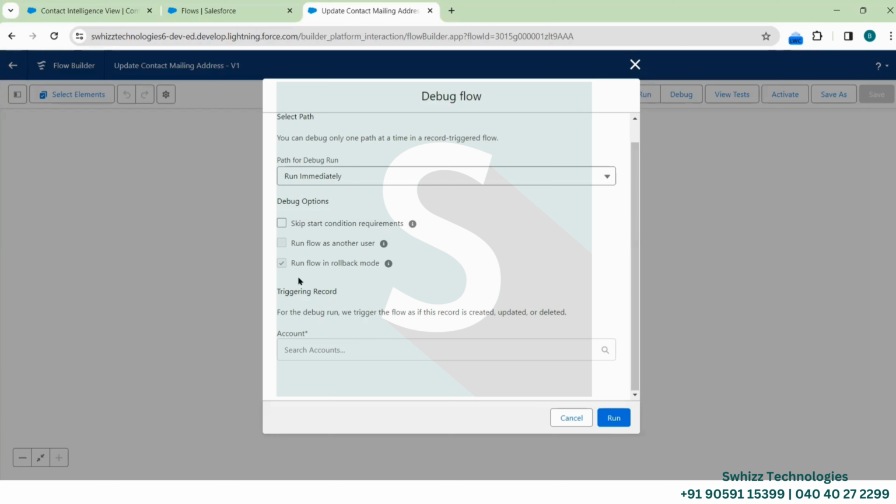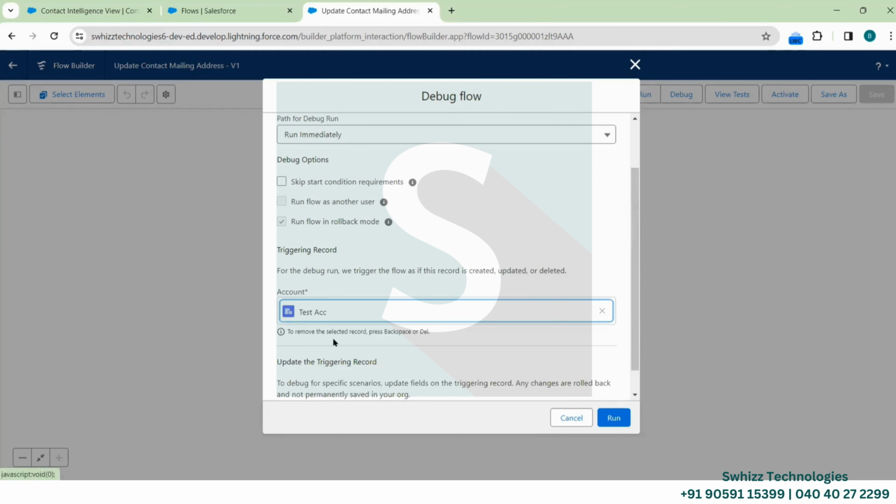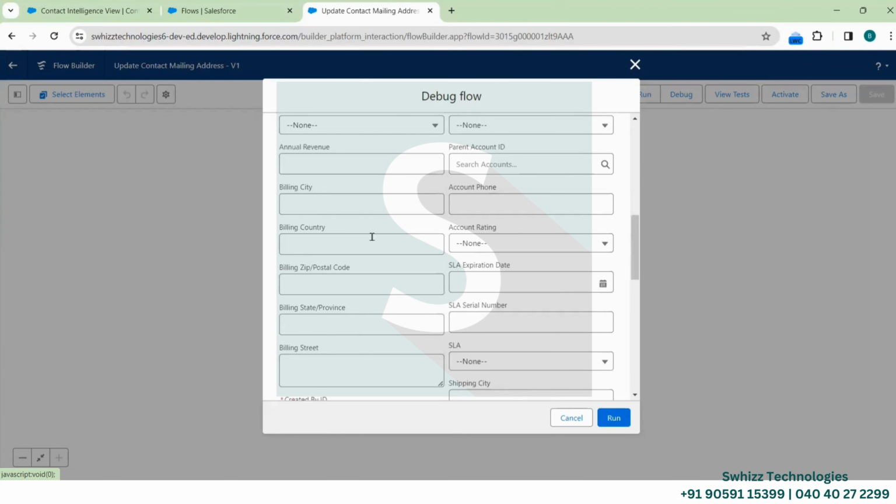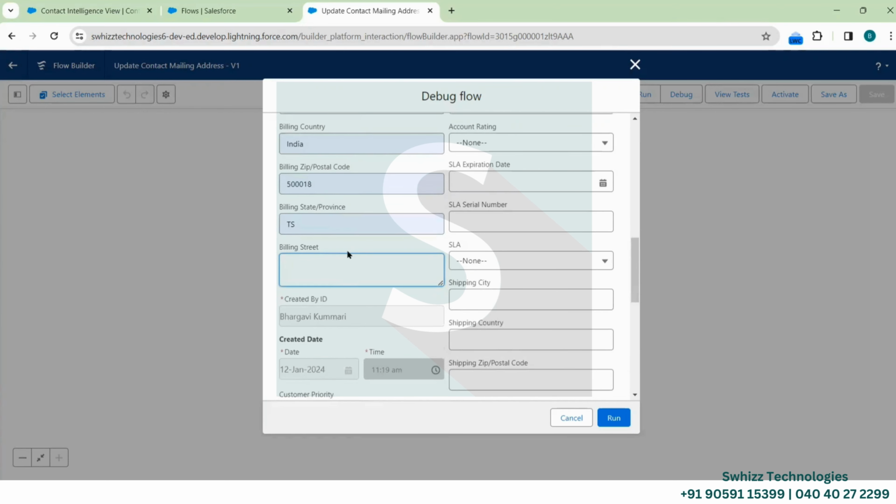So that is the reason we can use this run flow in rollback mode. Here I want to select some account, so I'm selecting some test account. Here I want to update this record's address. There is no address, so I'm mentioning this one. City I'm using Hyderabad, country India. I'm using whatever is there already here. Some street we can mention, some Madhapur, whatever we want. Okay, click on run.